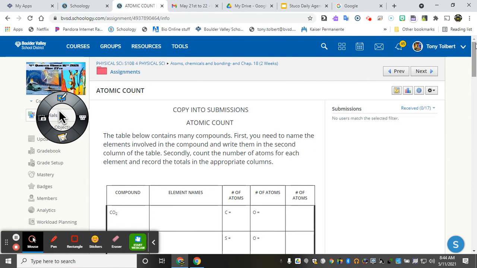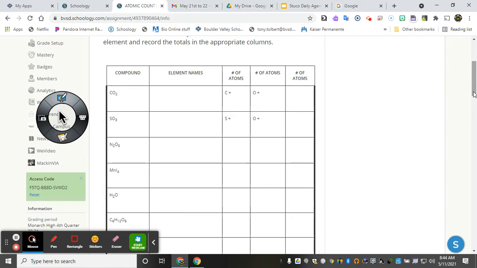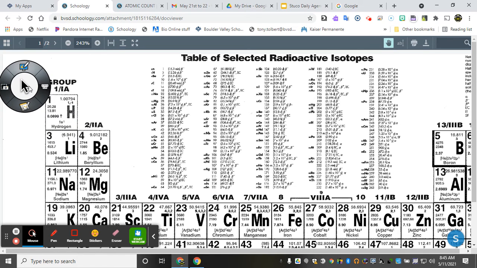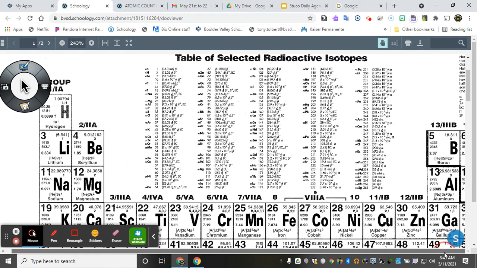So this assignment, after we've copied and pasted it, says here in the middle, enter the element names, the number of atoms, and the number of total atoms. Okay, so here's my compound, CO2. I'm going to look for C and the O on my periodic table. I can see that.